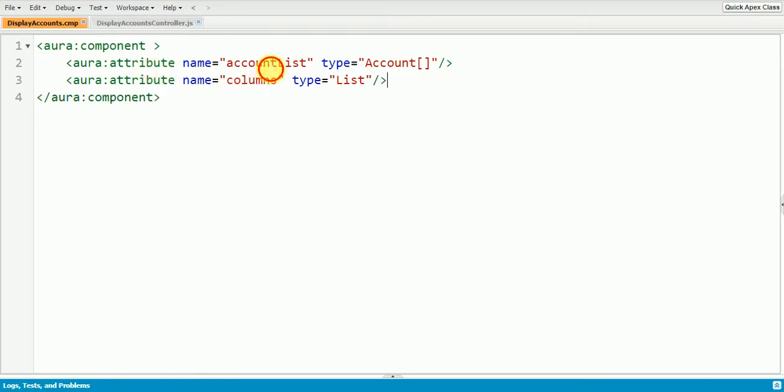So these are the two attributes which I created. For account list, we're going to create a flow here, fetch all the accounts and pass the account list to this attribute. That means we are passing the account list from a flow to a component. That's the reason we have created two attributes here. Also I'm going to create another attribute called selected account. But first, before creating that attribute, I'm going to create a handler here, the init handler.